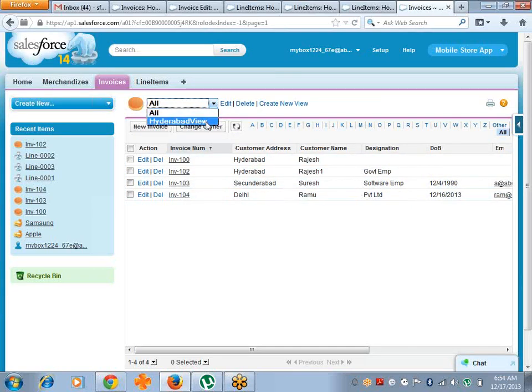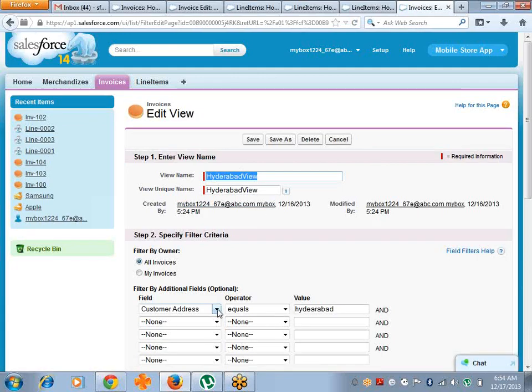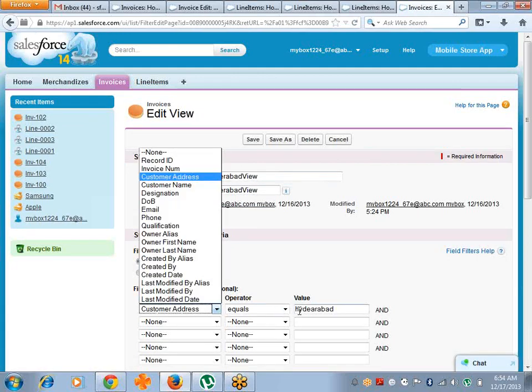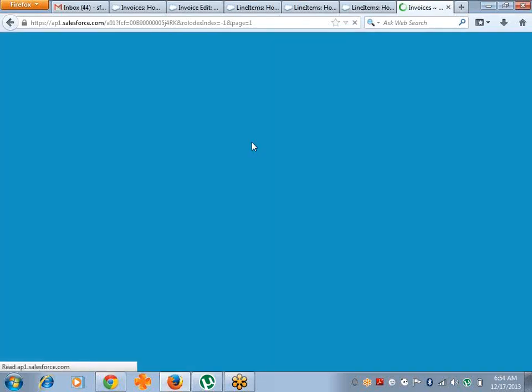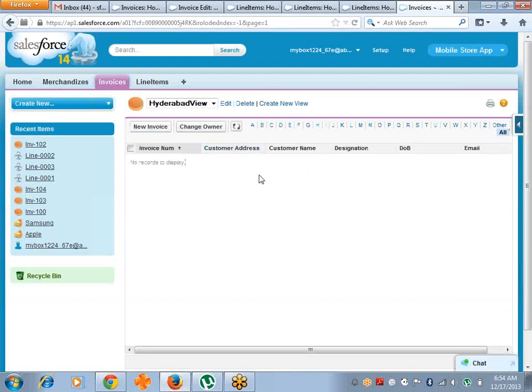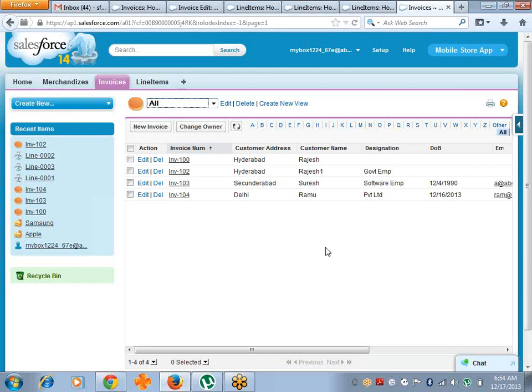Now go to another view, the Hyderabad view, click edit. Customer address, with a lowercase h changed to capital H. Click save. What's next? Click all. It's like a text area we have taken.